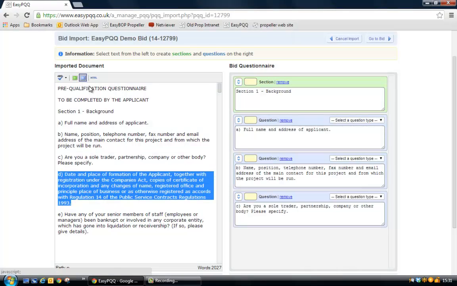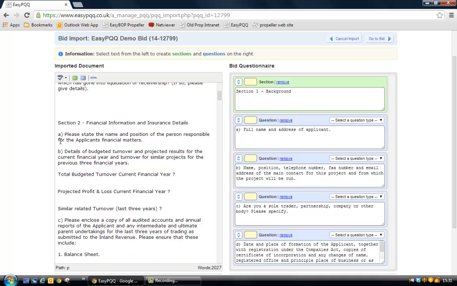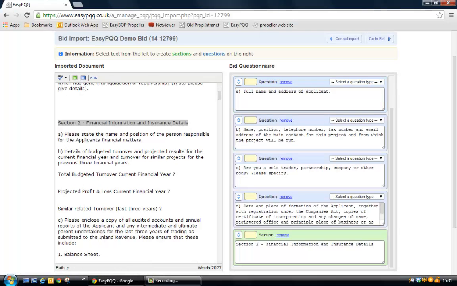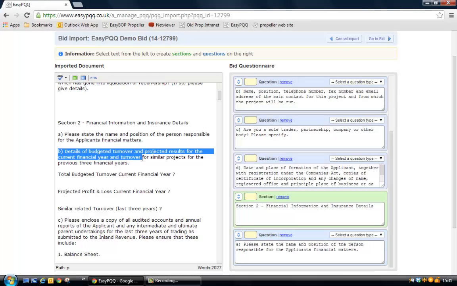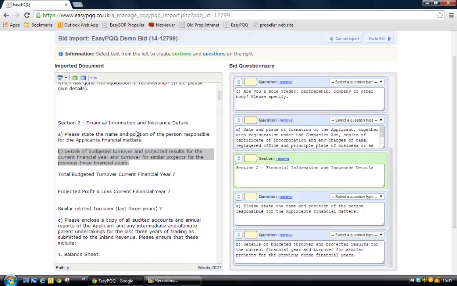And you just carry on doing this process. If I go to section 2 and create another section, you can see it's all building up here on the right hand side. Now, while it's building on the right hand side, everything goes to the bottom.